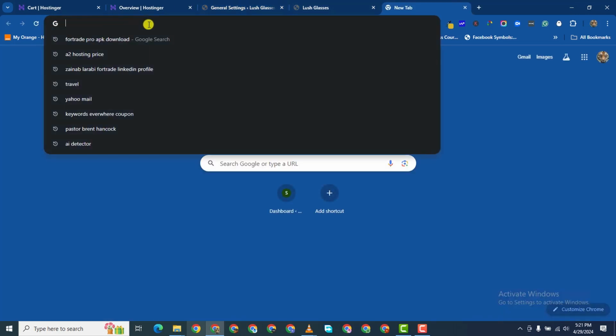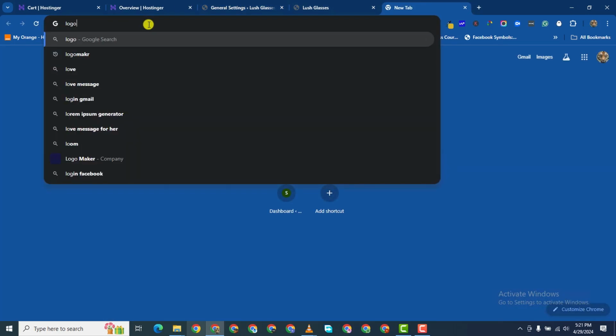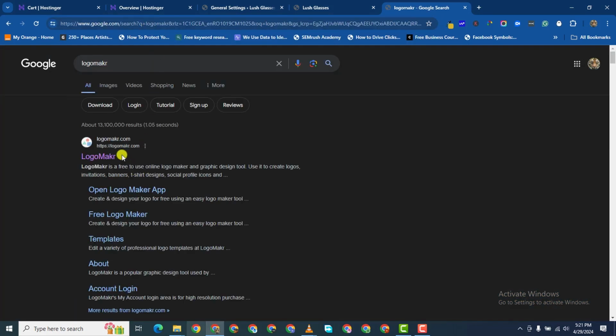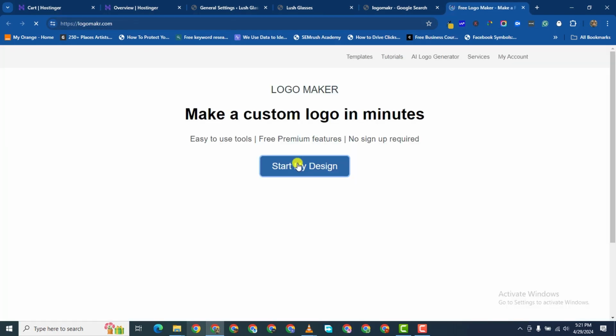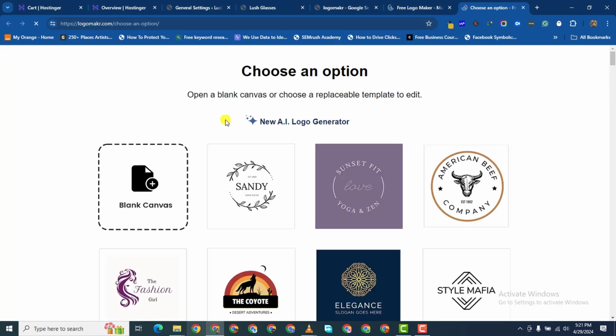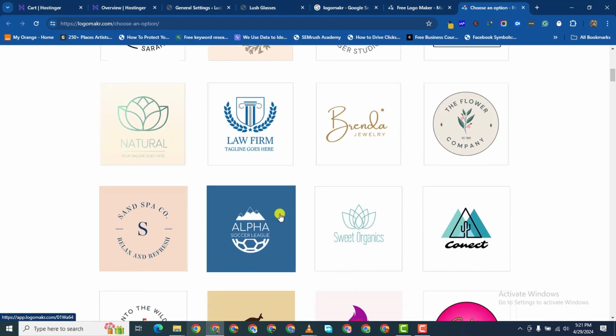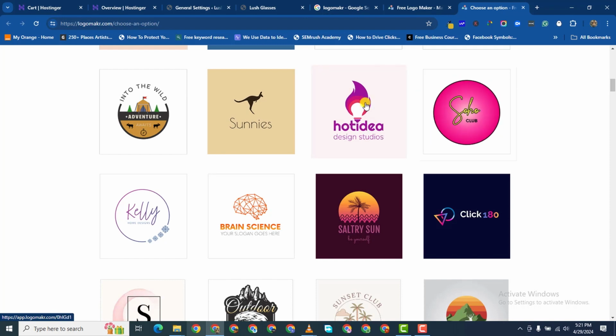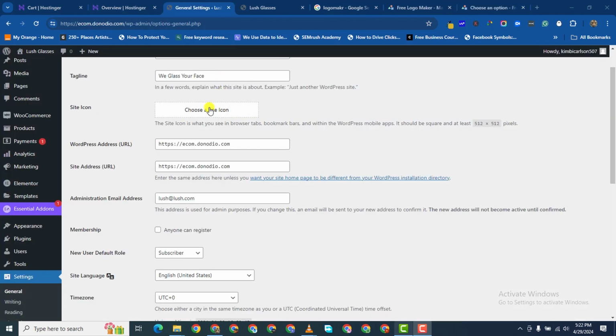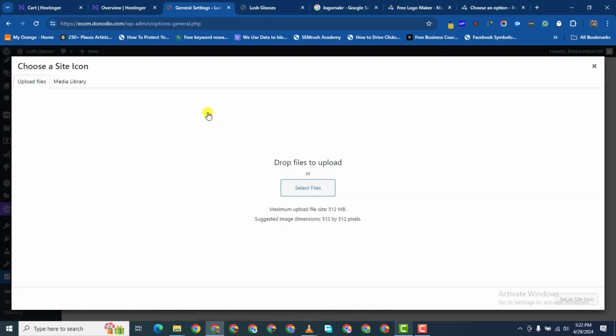So for us to get the site icon and the logo, we are going to go to logo maker, and this website, you can use it to create free logos. So you see here, you already have some templates which you can use. Let me just say I want to use this one. It's loading. So for us to create a free site icon, click on choose site icon.